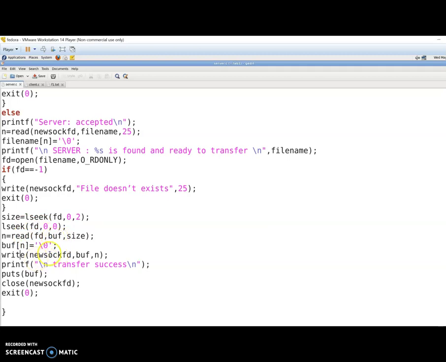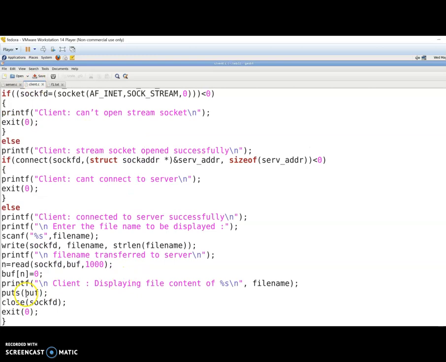This buffer data is sent to the network through the socket ID: write, new socket fd, comma, buffer, comma, n. So this buffer value is written into the socket that will be received by the client side, and finally it will display in your output. So this is the process for communicating between the server and client.